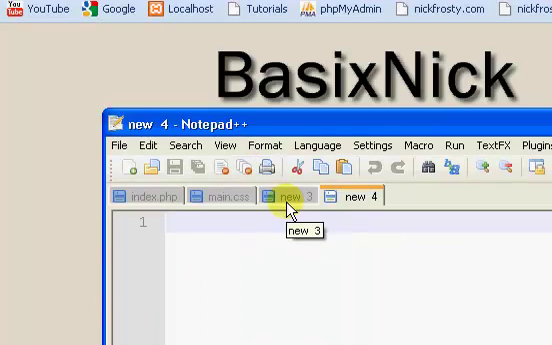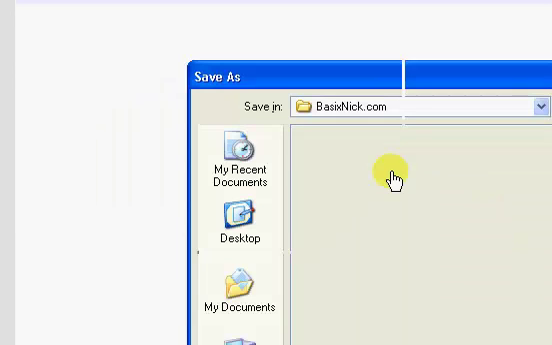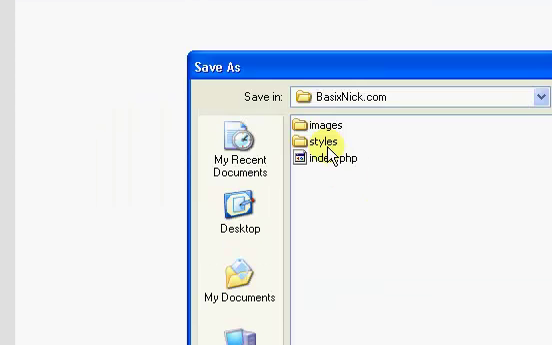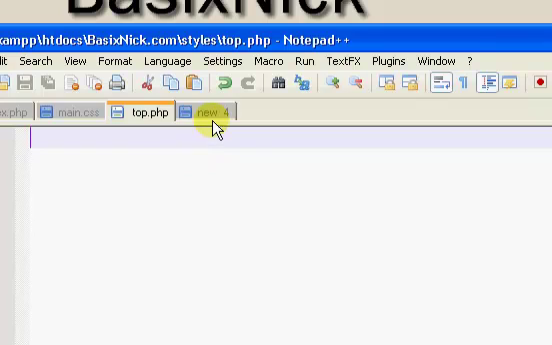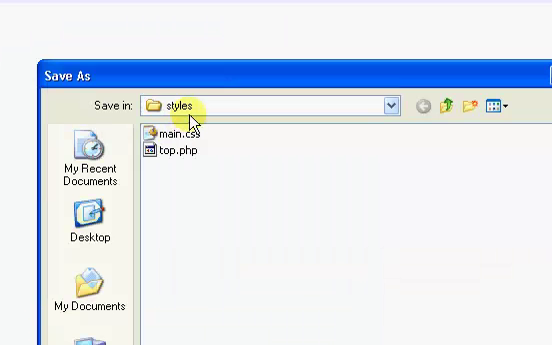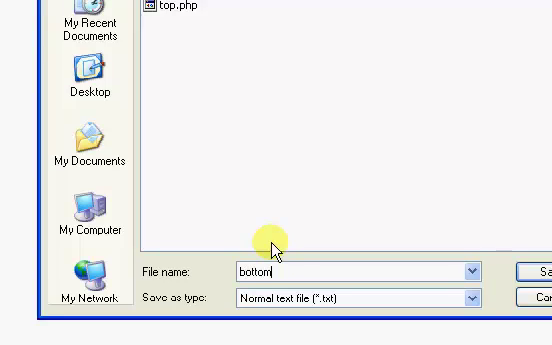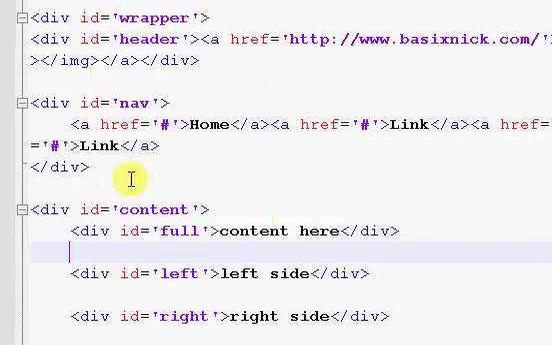I'm going to create two new files in my text editor and save them out. I'm saving them inside the styles folder. I'm going to call the first one top.php, and the second one, also in the styles folder, bottom.php.